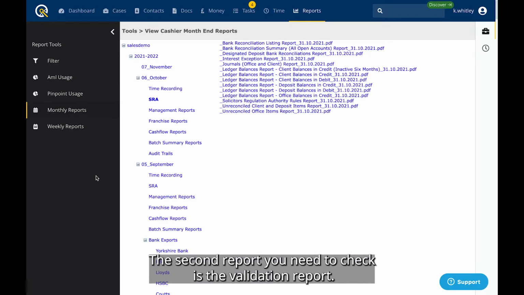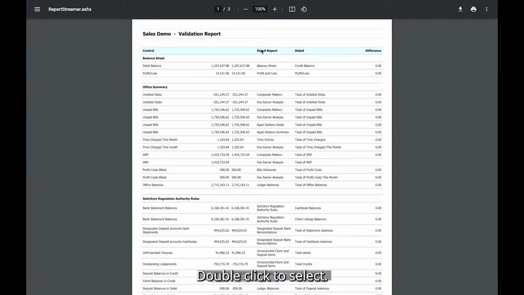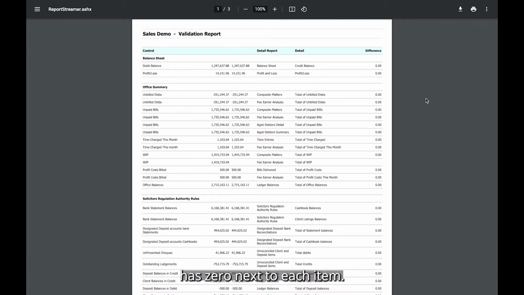The second report you need to check is the validation report. This can be found within the Batch Summary Reports subfolder. Double-click to select. Within this report, we are ensuring that this end difference column has zero next to each item.